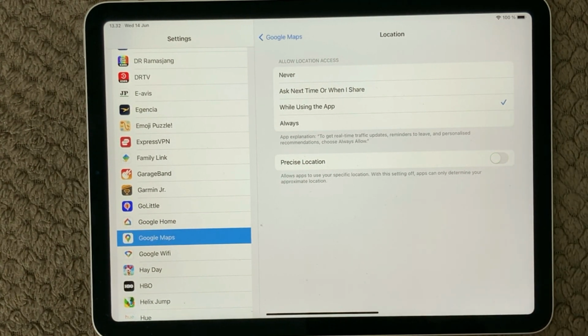And down here we have a precise location. This is definitely also a good idea to have that enabled, because then your Google Maps will be more precise with the location and being able to find your right way through the morning traffic. So that was the location service.